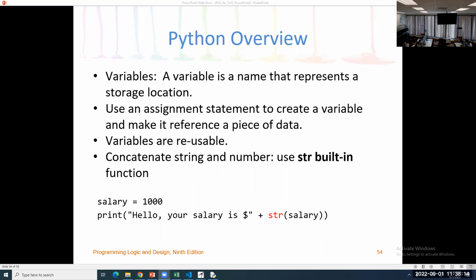Now think about this one. I have salary here, which is 1000. It is a number format. And I want to print it out here: Hello, your salary is, and then print out salary. If I want to concatenate them together, I have to convert again. This one is the reverse. I have to convert the number back into a string in order to concatenate the strings together here.